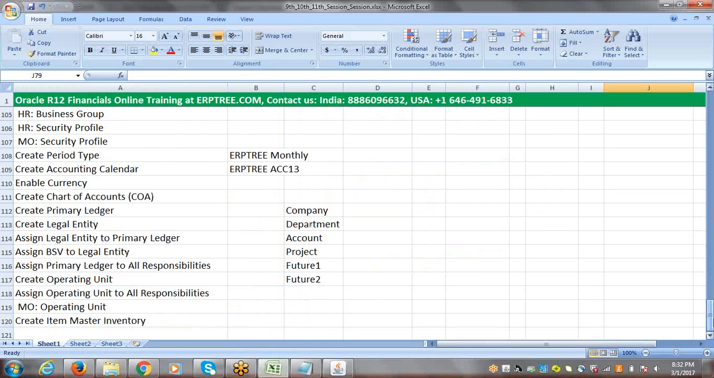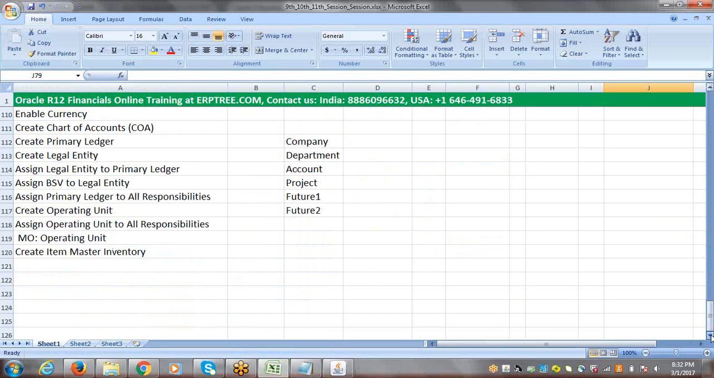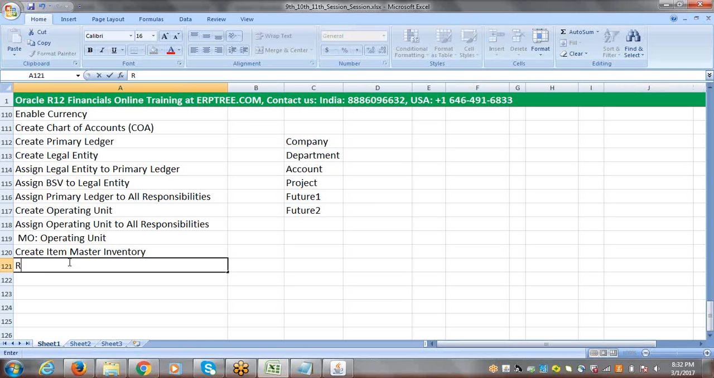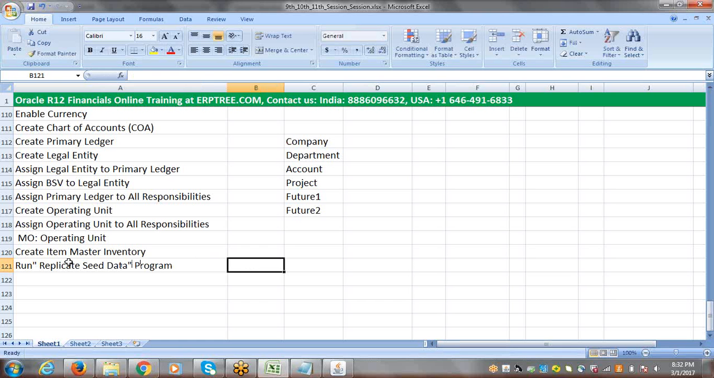So this all comes under the basic configuration of the multi-org structure. Here, as a point, I'm taking: run replicate seed data program. This is what we have done. So far, any questions, please? This is what we call creating the multi-org structure.